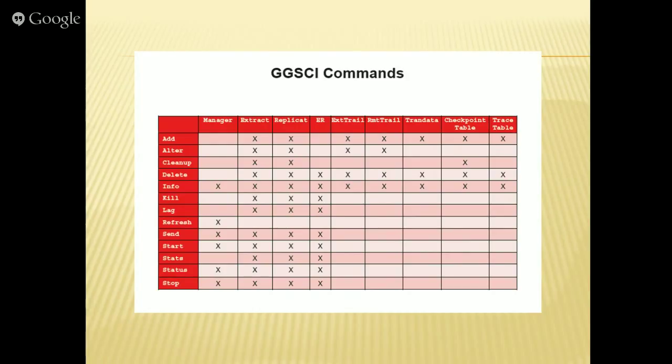So there will be multiple commands. All these are the commands of Goldengate, and we will be covering everything in the upcoming webinars. As I said, this is the introduction, so we'll stick to the basics.